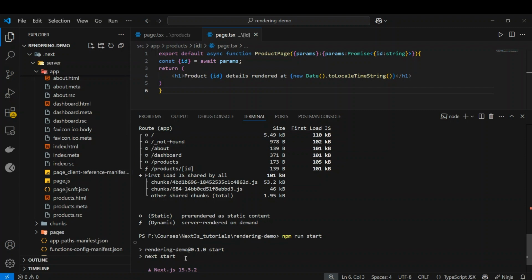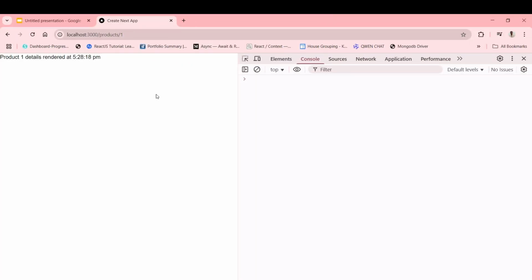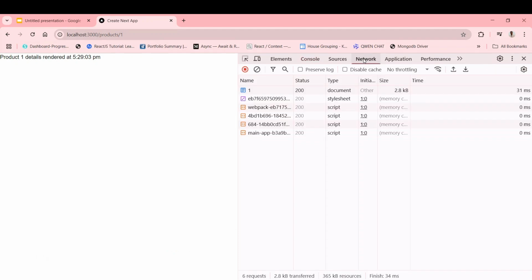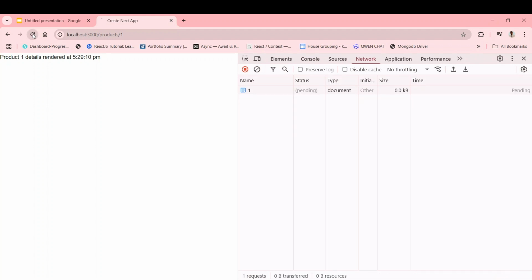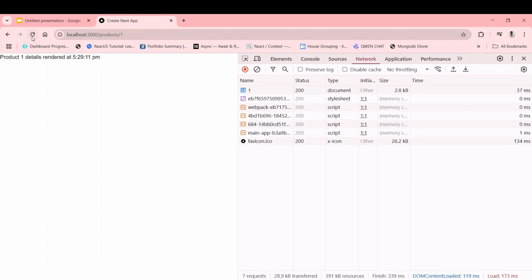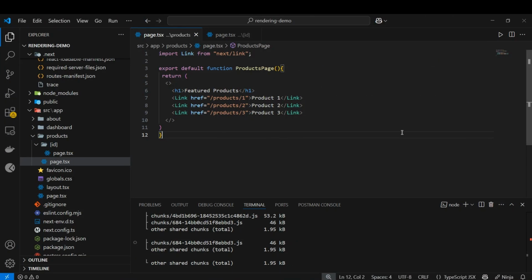So when you visit in the browser, click on the product page, and reload this particular page, it is generated on demand. So this is how you can see that it is changing. It is not static, and this shows that it is dynamic rendering from the server side.